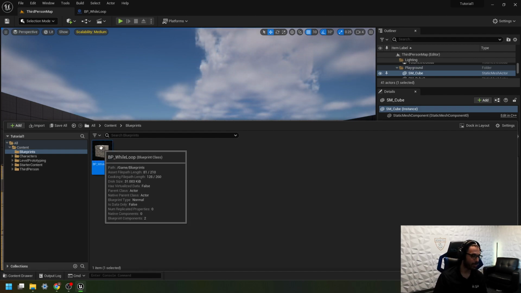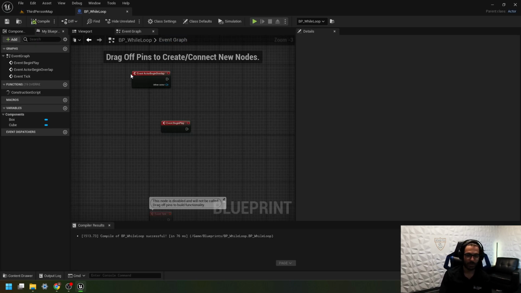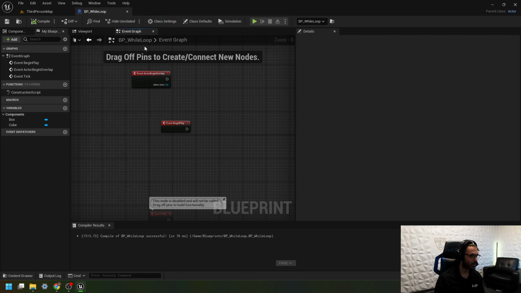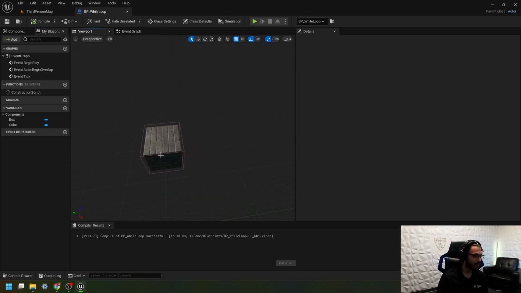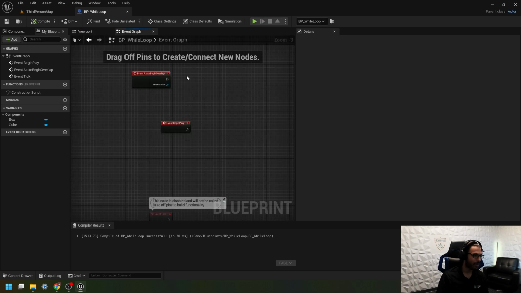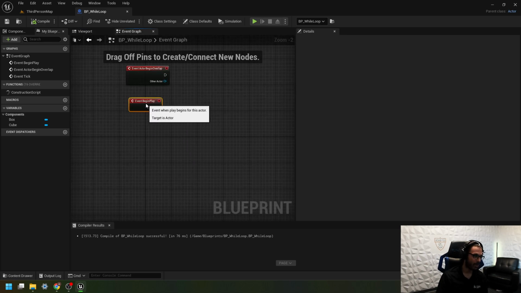Alright, here is my blueprint actor, and if you don't have your screen set up like so, you can always set it up here by accessing the Windows tab here and then dragging the appropriate windows in the appropriate place. I have my components, my blueprint, my viewport, and then my event graph. So I went ahead and just made a basic cube for this example. You can make whatever you want, but let's go ahead and now look at the syntax for a while loop.